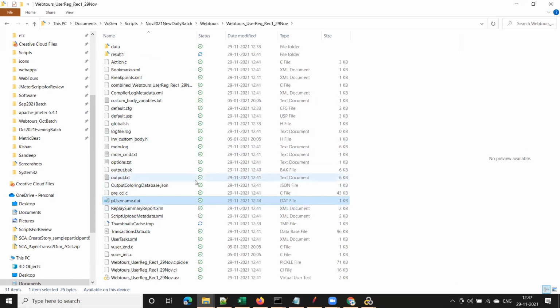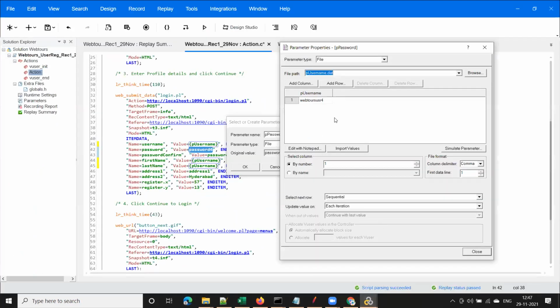Who created this? You created or the system created? No, when we are parameterizing, it asked whether we want to create a data file. If you want to create it, click on Yes. It asks for a confirmation, and at that time the file was created.